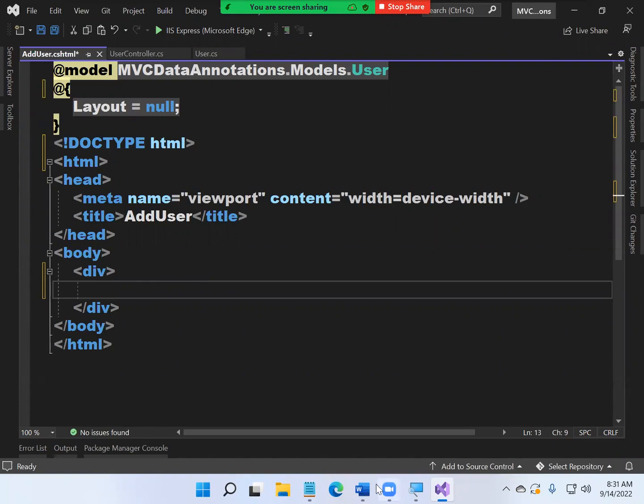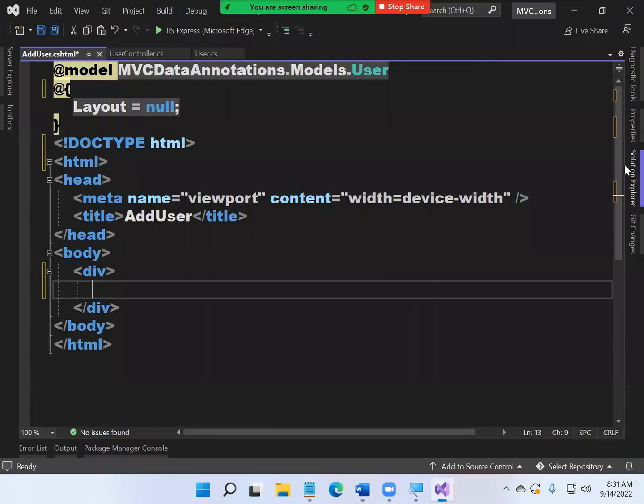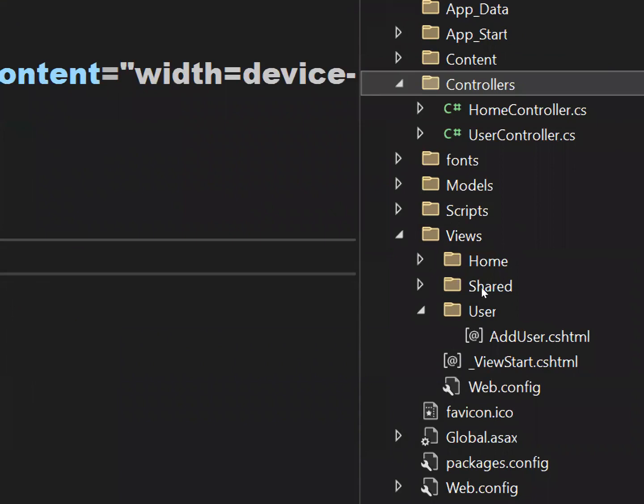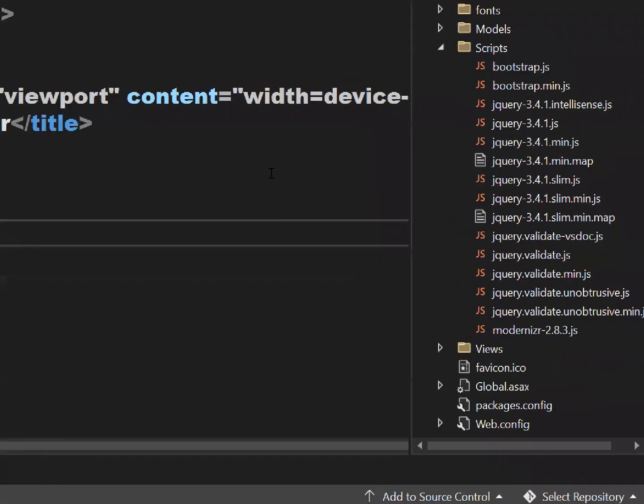Actually, I just did a small thing here. Basically, the existing jQuery library is 3.4.1. Update it to the latest version. I showed you this, remember? How to update?